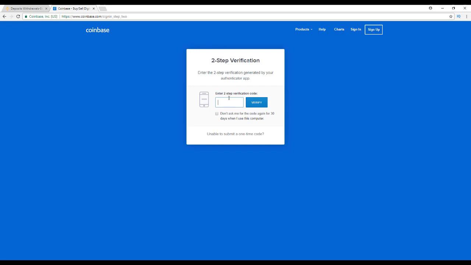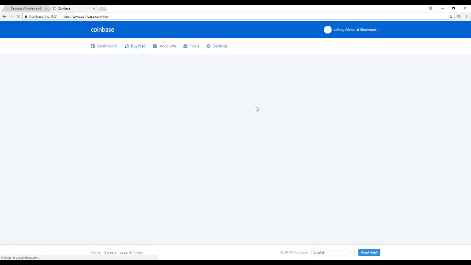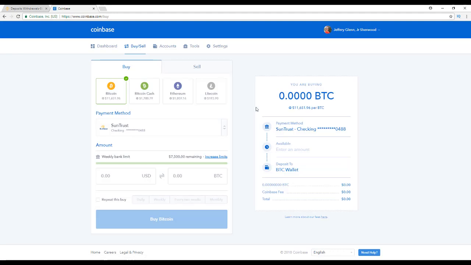It's very simple to set up your Coinbase account. Let me just show you here. Let me put in this authentication code. All right, and so once you have your Coinbase account set up, then all you'll need to do is come over to the buy and sell tab and buy some Bitcoin.